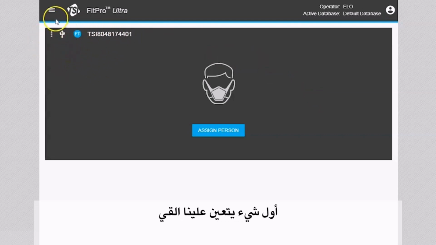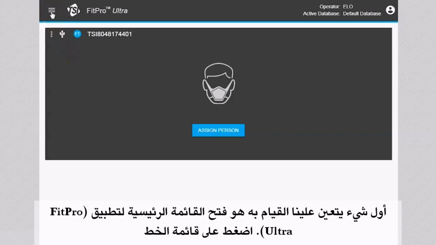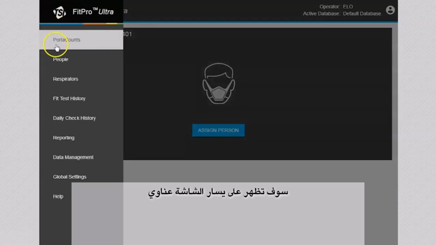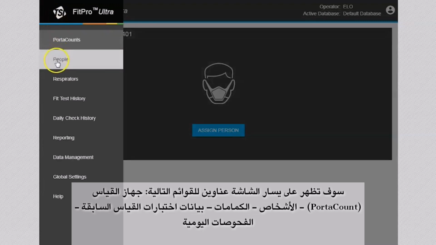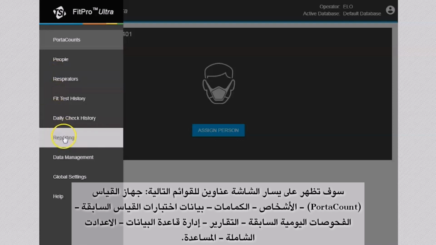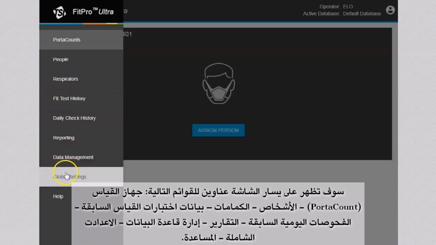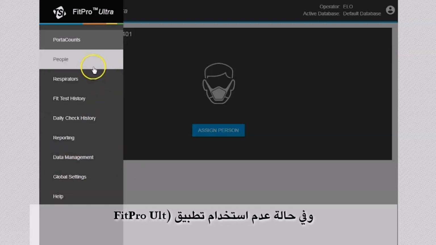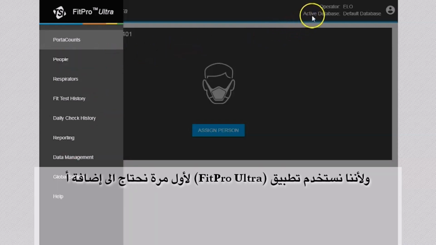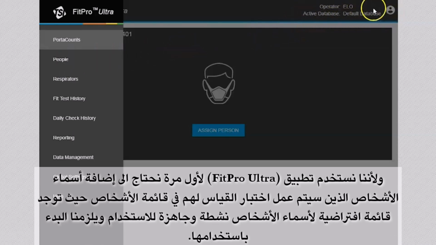The first thing we're going to need to do is to open up the main FitPro Ultra software menu. Click on the 3-bar menu, also known as a hamburger menu, in the far upper left-hand corner. We're going to see PortaCounts, people, respirators, fit test history, daily check history, reporting, data management, global settings, and help. Because we've not used FitPro Ultra before, what we want to do first is put a person into the people table. The reason for this is that there's an active default database that's already set up and you want to start utilizing that to begin with.